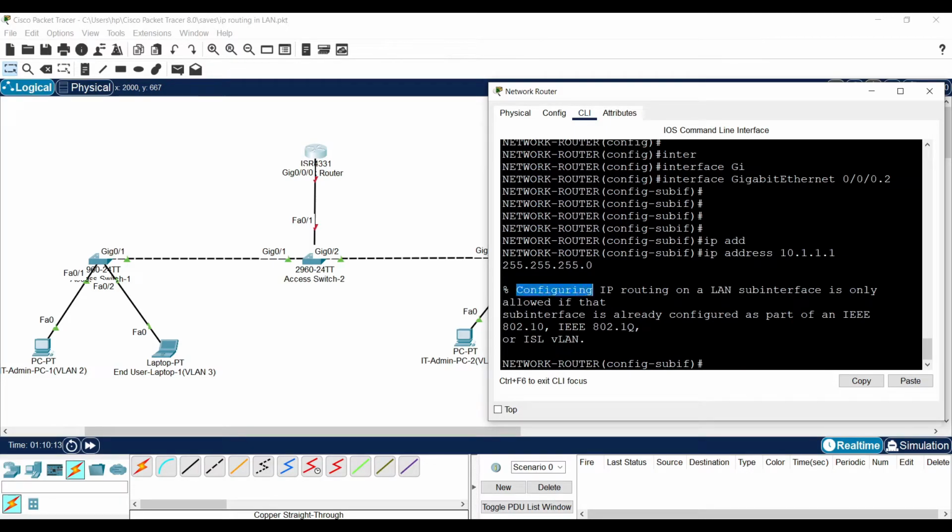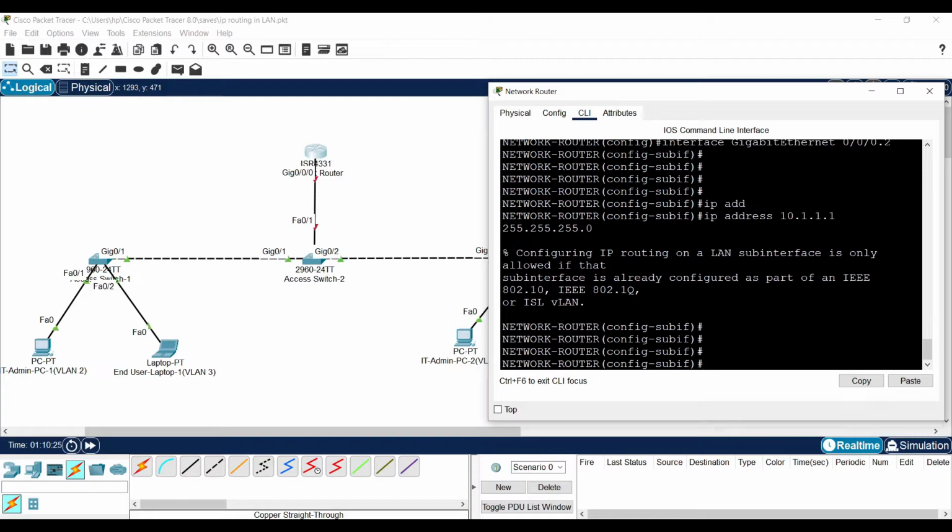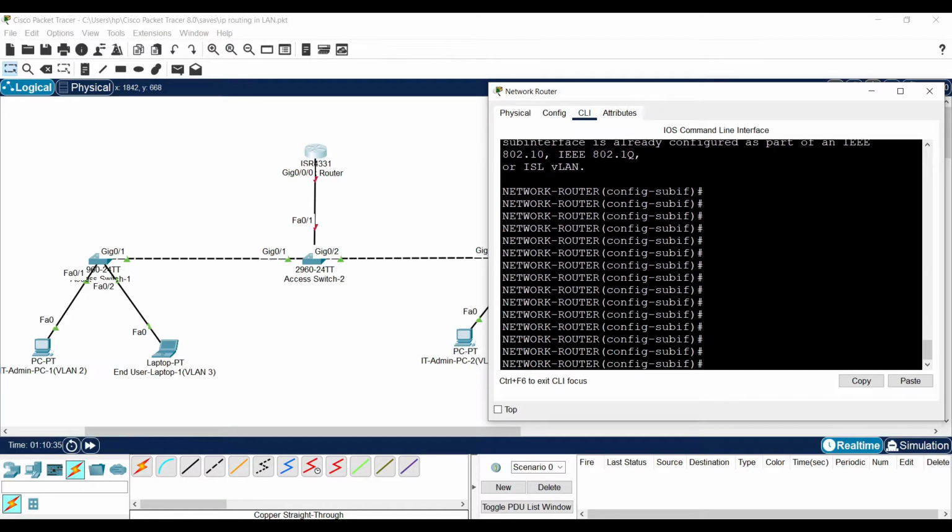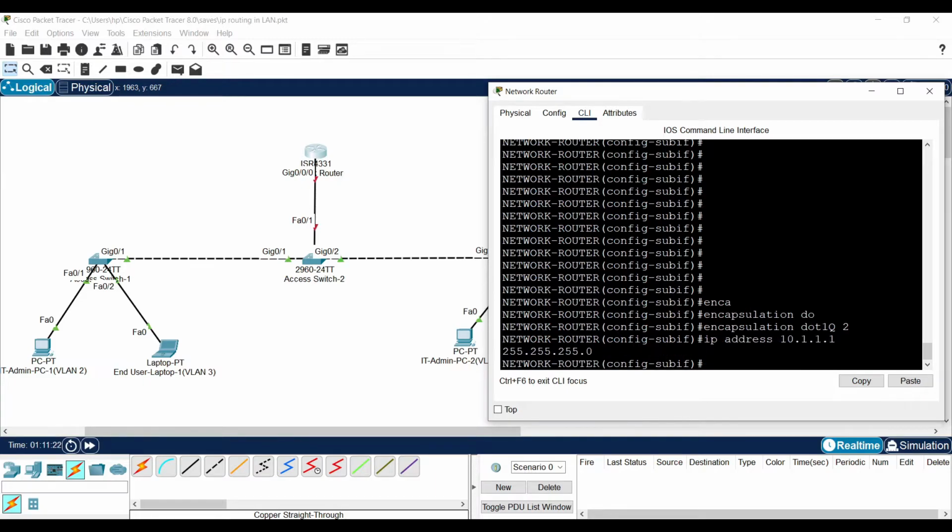Read this error message. Configuring IP routing on a LAN subinterface is only allowed if that subinterface is already configured as part of IEEE 802.1Q, which is nothing but VLAN tagging. So we need to tag the VLANs on this interface. Let's tag. I'm using dot1Q encapsulation and I am tagging VLAN 2. Now the IP address is accepted.